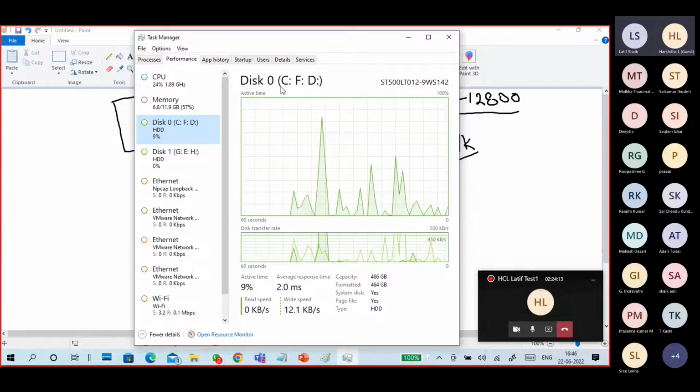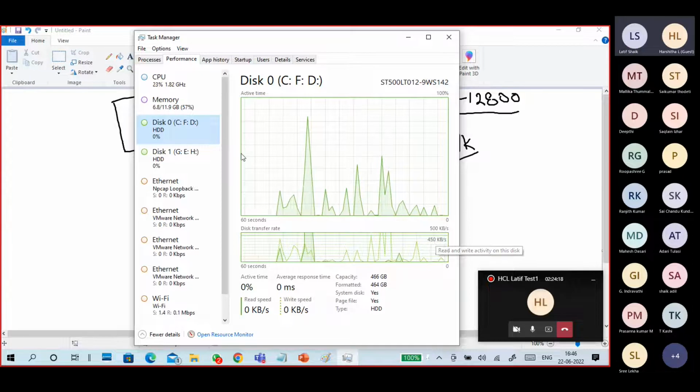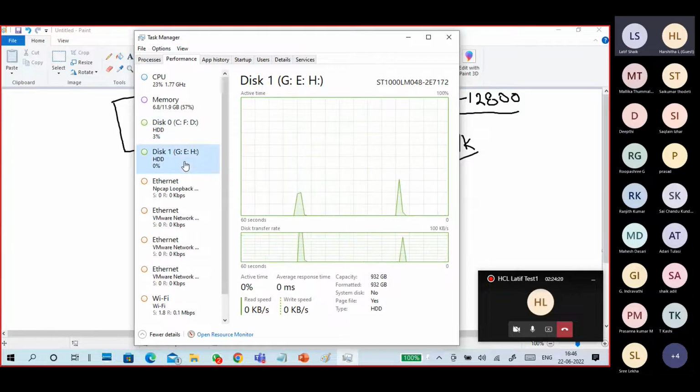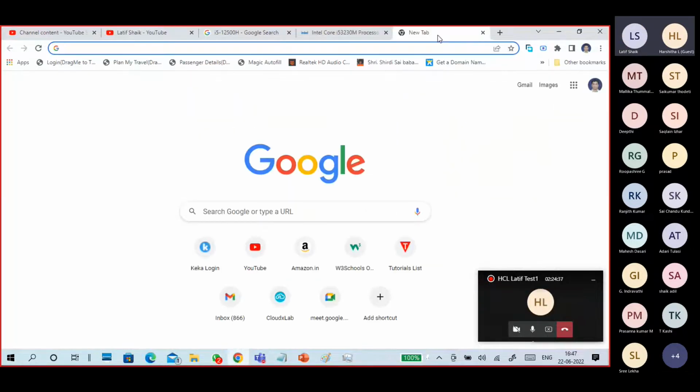Disk 0 has C drive, F drive, D drive. Of course, my laptop has 2 hard disks, so don't worry. The second hard disk, disk 1, is there because I removed my DVD drive and inserted a hard disk caddy.